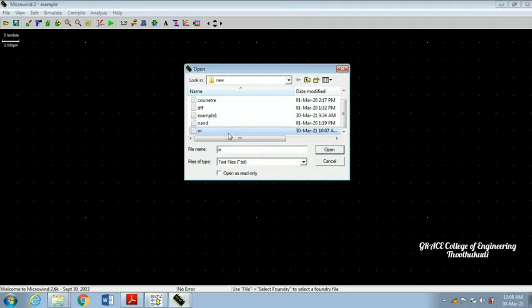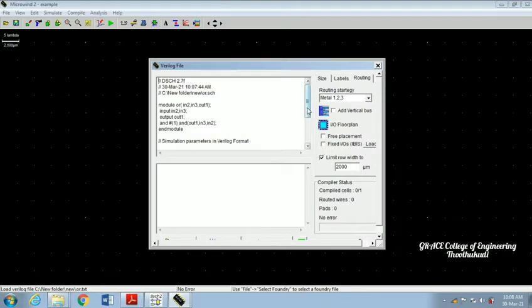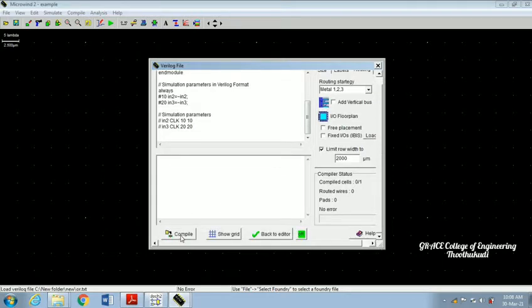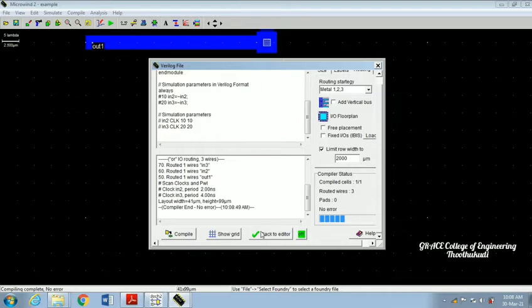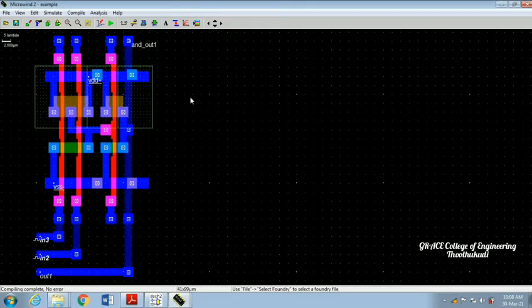So this is the Verilog file which is constructed from our schematic. I'm going to open it, and while scrolling down, you can get this Compile button. Click that and go back to the editor. So this is the layout for our basic OR gate. This OR gate layout we have got from our schematic, and now I'm going to run it.